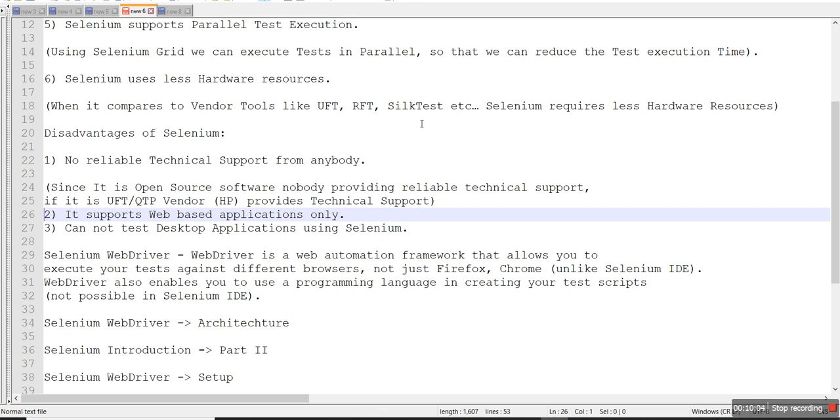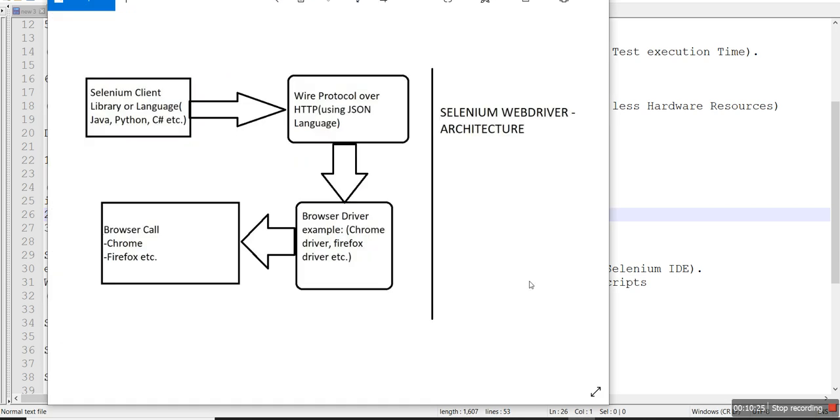Okay, now I'm going to discuss the architecture of Selenium WebDriver, exactly how it works, how it works on the back end, so that we can combine both Selenium and WebDriver. So guys, this is the architecture structure. On the Selenium client end, we can use any language. It can be Java, Python, C Sharp, any language that we can use at the Selenium client end.